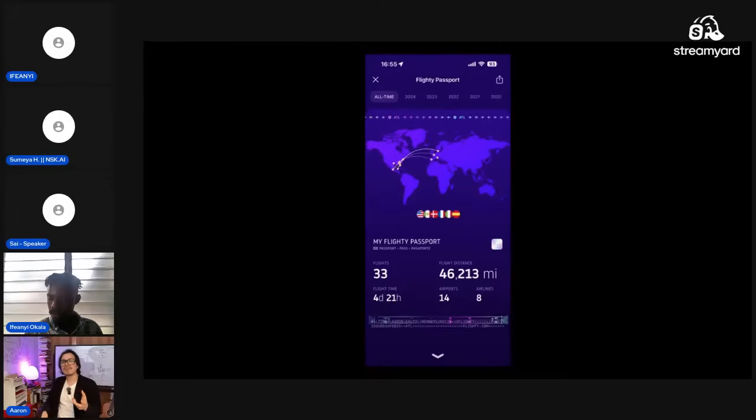This is an example of a digital app for the iPhone called Flighty that I really think is cool because it turned data that's sitting in your email from trips in the past into something very cool that people will pay for, which is a digital passport that shows the distance that you've flown or the flights that you've had, the places that you've visited around the world.